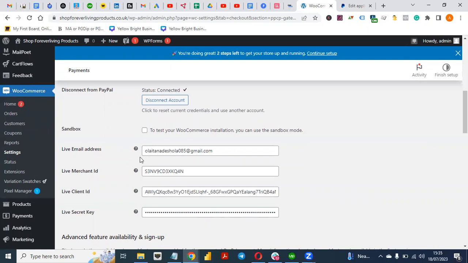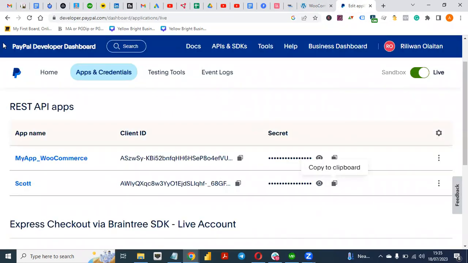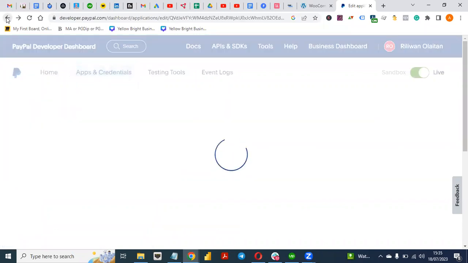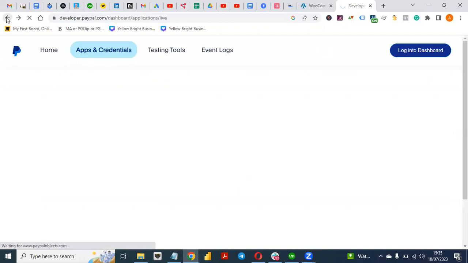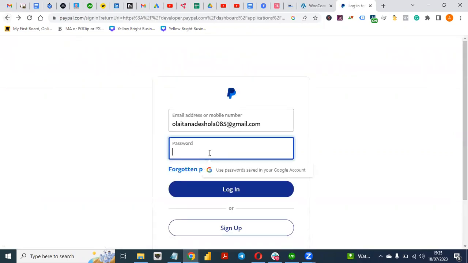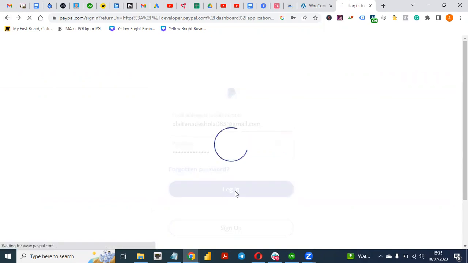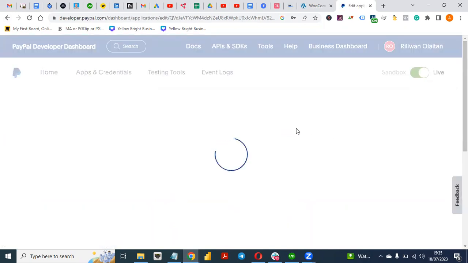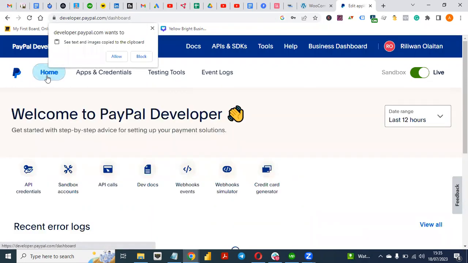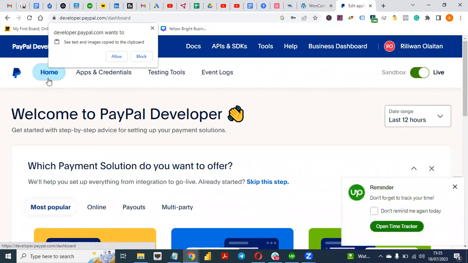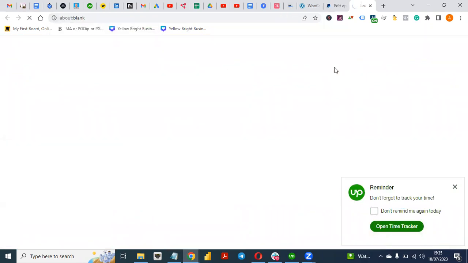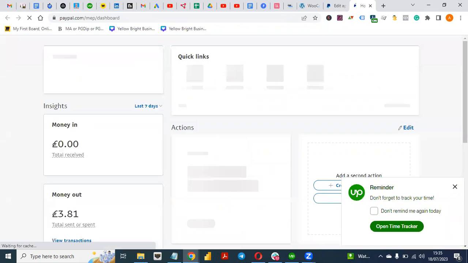So the first thing you need to do for email address, you know your PayPal email address. For you to generate live merchant ID, let me go back. So let me log in again. It's telling me to log in. Just log into your PayPal accounts. Let me go back to home. Just go to your business dashboard.